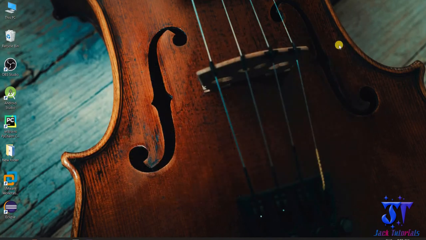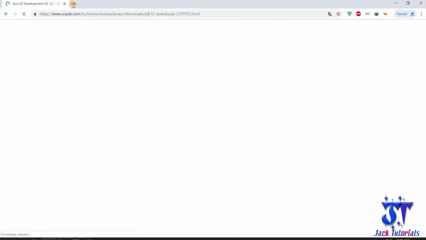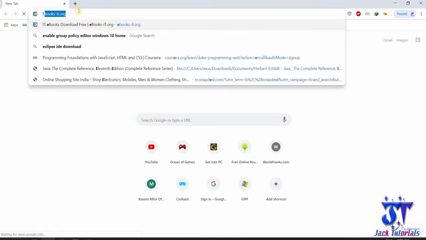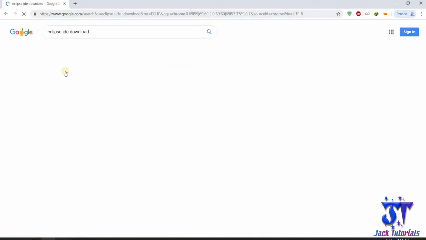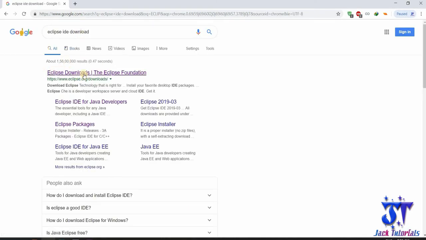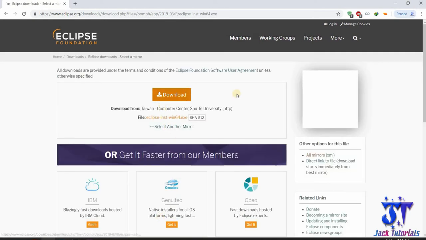Now we are going to see how to install Eclipse IDE. For that, open up your browser and type in Eclipse IDE download. Now you will get the official website, which is eclipse.org. Just click on that. From here, you need to click on this one. This website should automatically detect your system, and then just click on download.